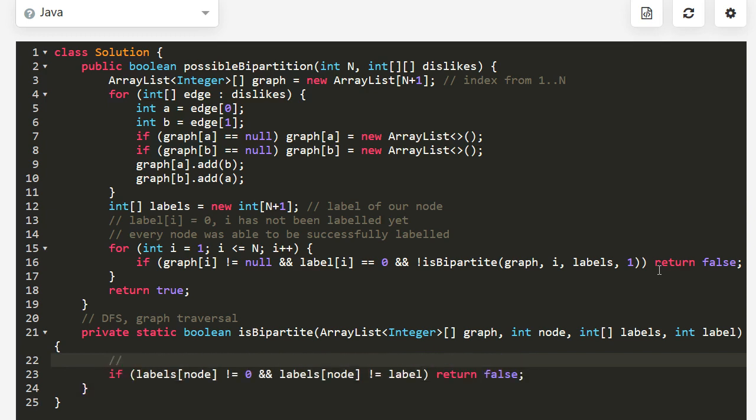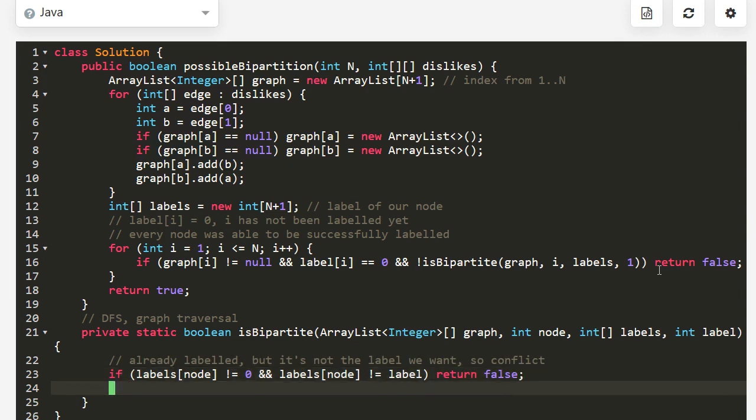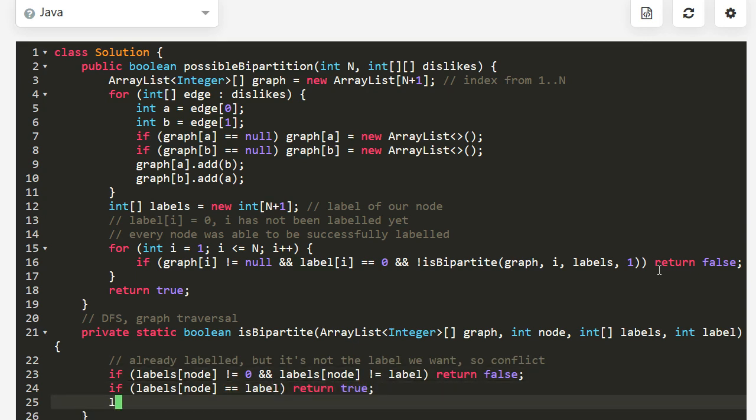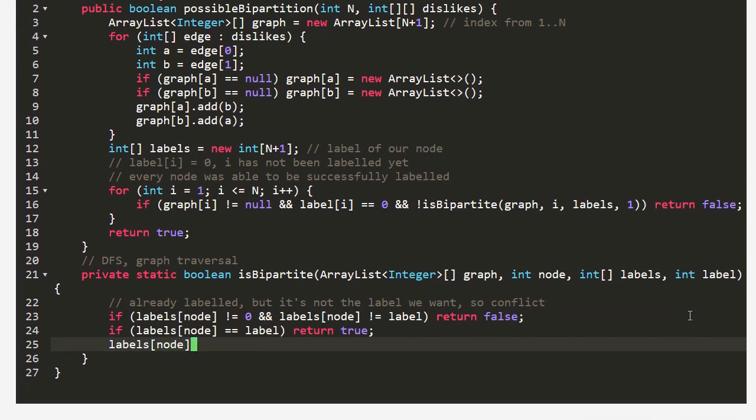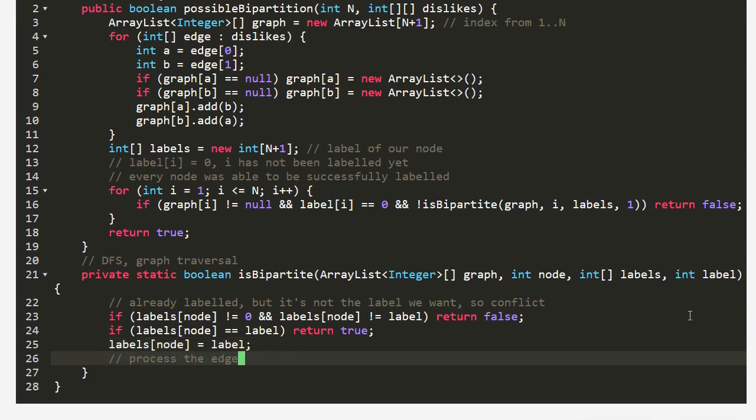So this means that it's already labeled, but it's not the label we want, so not bipartite. So this is a conflict, so we return false. Otherwise, if labels at node is already equal to label, so we've already processed this node, we can just return true, we're done. So if those cases don't pass, then we can now set labels at node to be equal to label. And we want to process the edges.